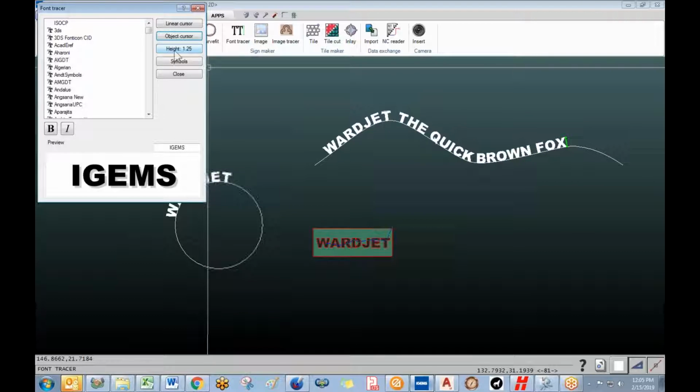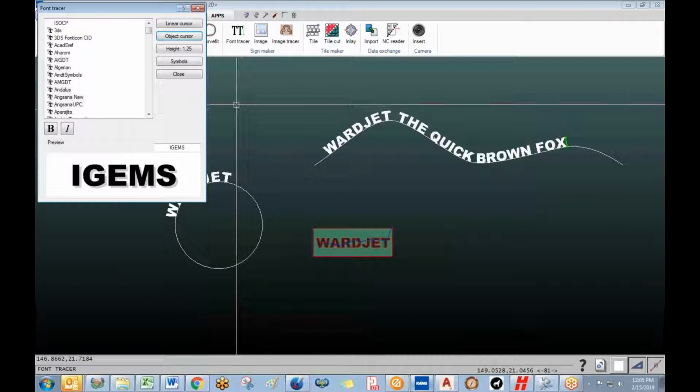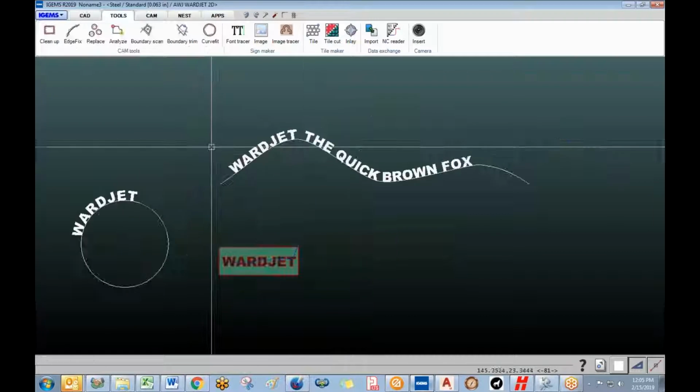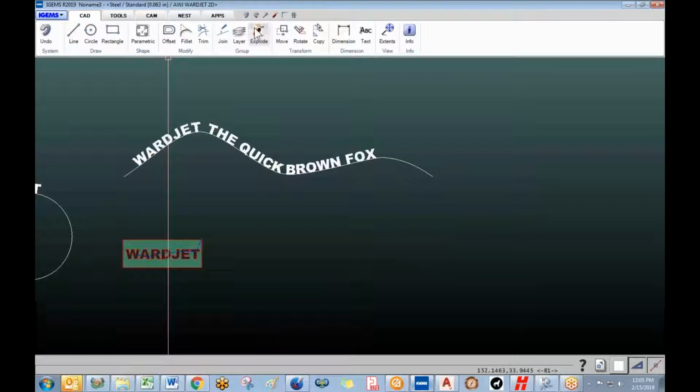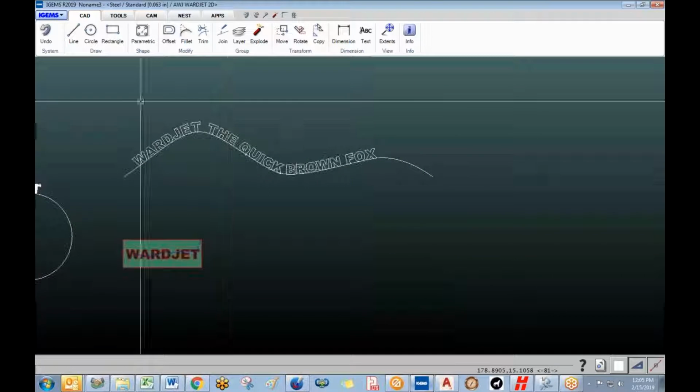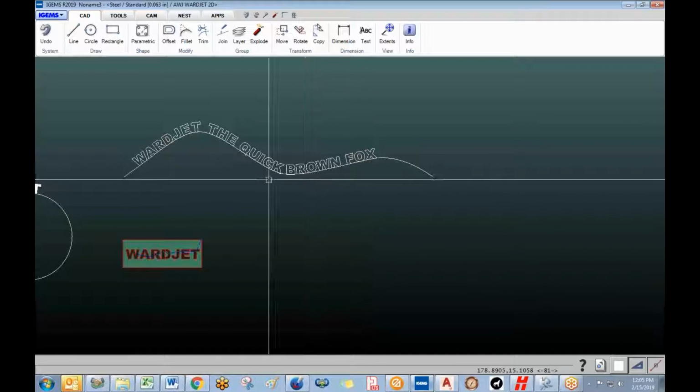And then the other button here, you have height, so that just determines the height that you want for that text. And then again, once you've got it at this point here, go back, explode it, and then you can add your toolpath and such to it.